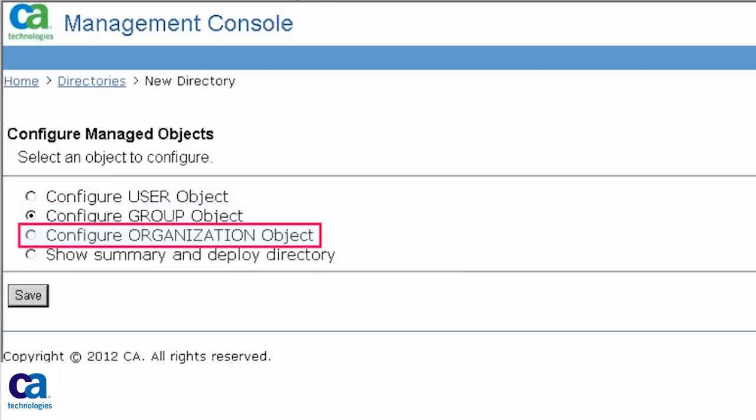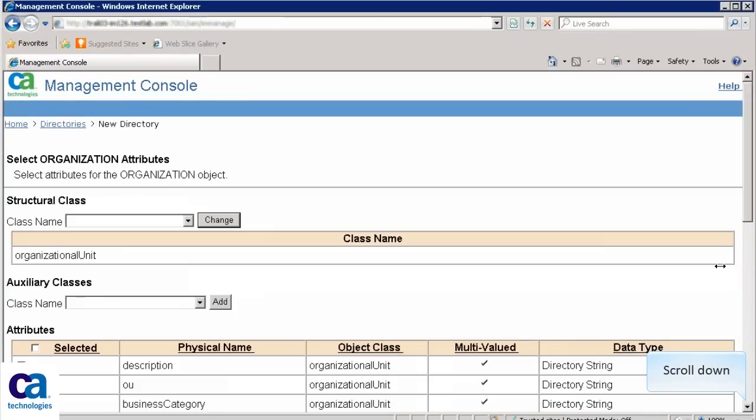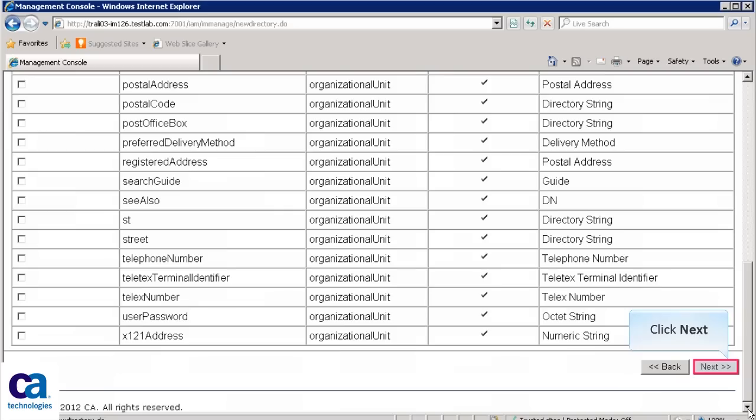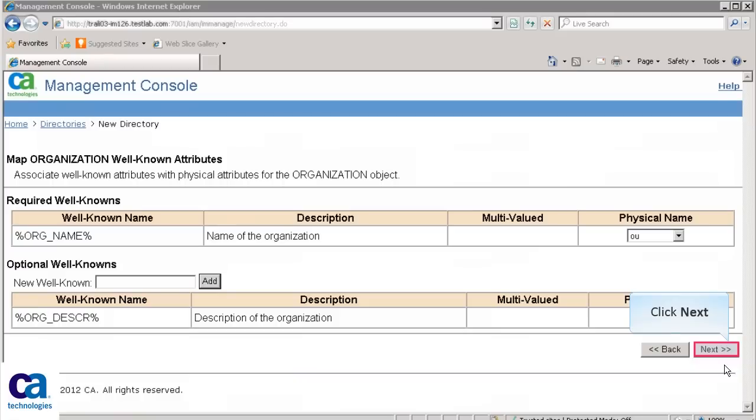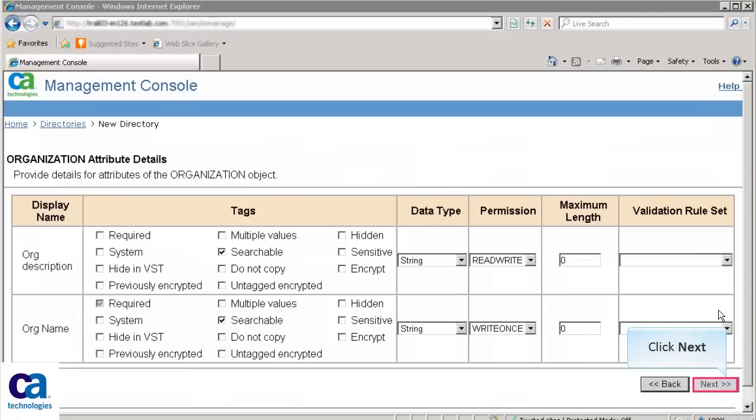Now, select Configure Organization Object to specify how organizations need to be stored and represented in IdentityMinder. Then, click Next. Review the selected organization attributes. Then, click Next. On the Map Organization Well-Known Attributes page, specify the mappings and click Next. On the Describe Organization Attributes page, review the display name and description. Then, click Next. Review the Organization Attribute Details page and click Next.